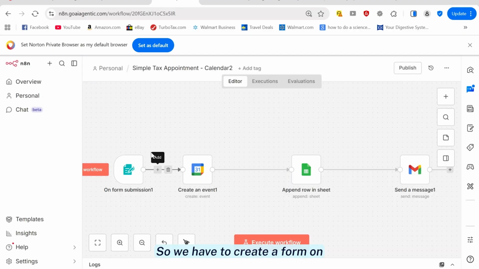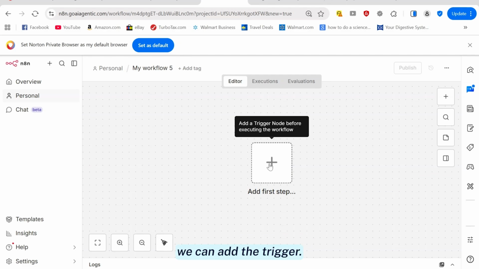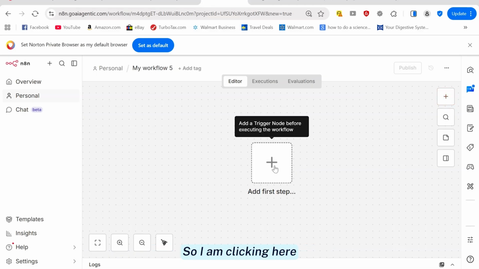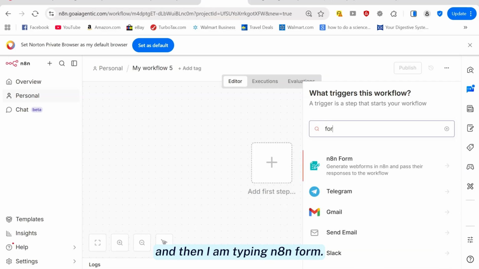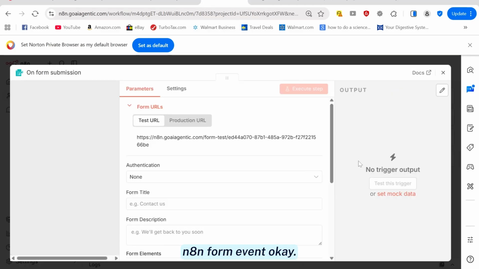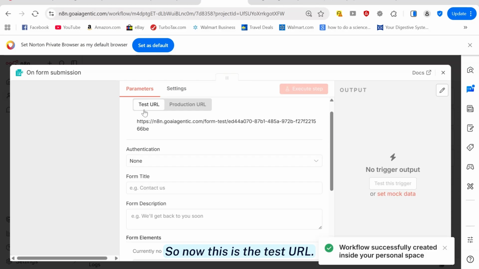We have to create a form, one form submission. This is the place where we can add the triggers. You click here, or you can click here and type. I'm clicking here and typing form. We need form, so we get the n8n form. Click here, and then select on new n8n form event. Okay, so now this is the test URL.